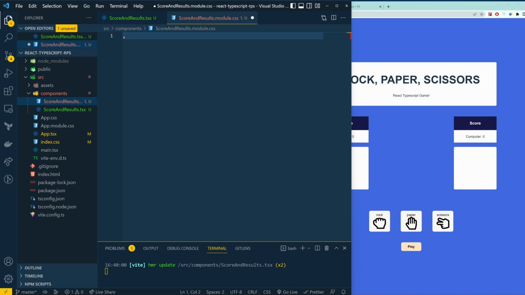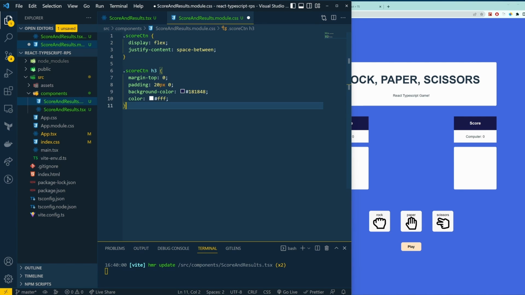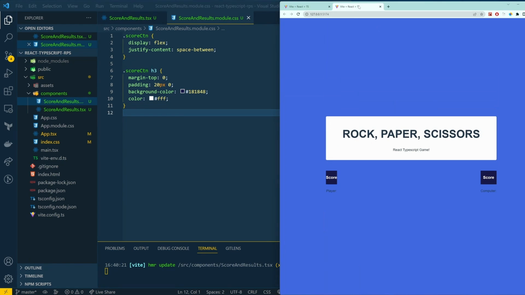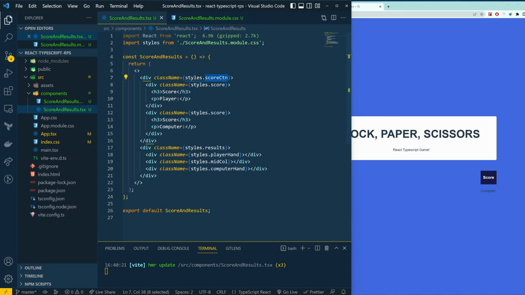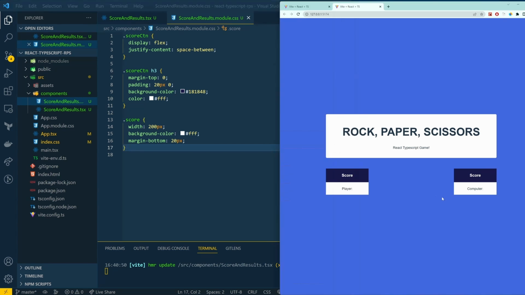Let's look for this score container. So let's go in here. I'm going to paste it in here. Okay, we got some score, and this is going to be the H3 that we got. Let me just see. That's the one. What else? So we got this score container. Let's look for the score as well. There it is. Look, you just add this CSS in here and it's going to style everything that you got.